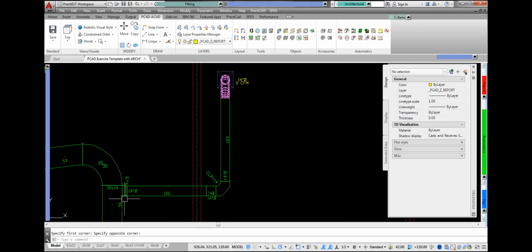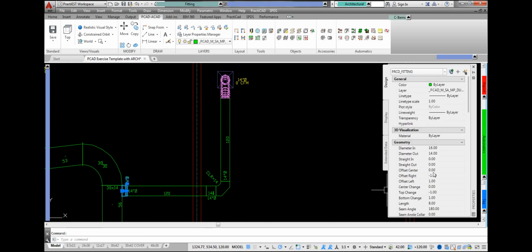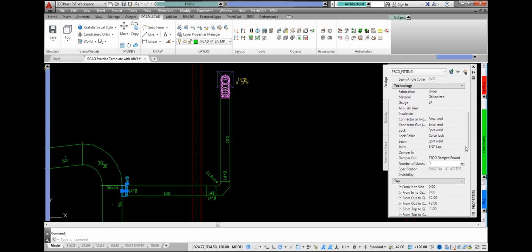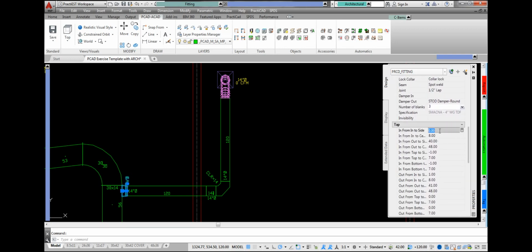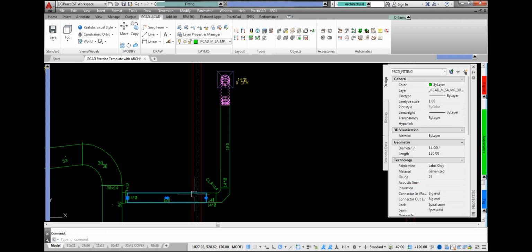Now we're going to click on the catalog STOD. Looking at the properties here, we can see everything pertaining to positioning is there. We're just going to move it 10 inches down the side of duct. Once again, taking the entire run with it. Notice even the flex is stretching.